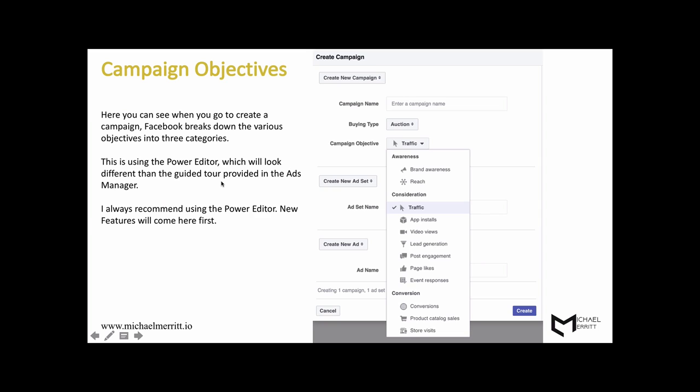And that's it. So here when you set up a new campaign, this is what it's going to look like. You can see it says create campaign. I can enter my campaign name, the buying type that we spoke about. So this is usually auction. The campaign objective. So here I've selected traffic. So Facebook's going to optimize your ad for whatever your objective is. So this is very important. And when you choose your objective, the sub options are going to change. So there's certain things you can and can't do depending on what your objective is.